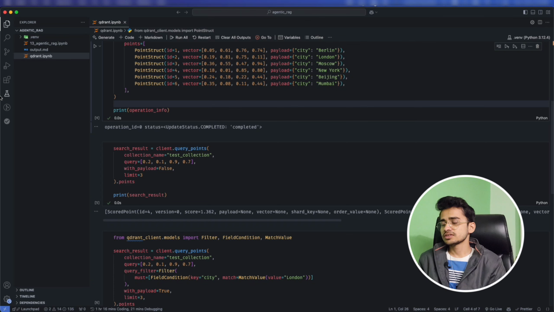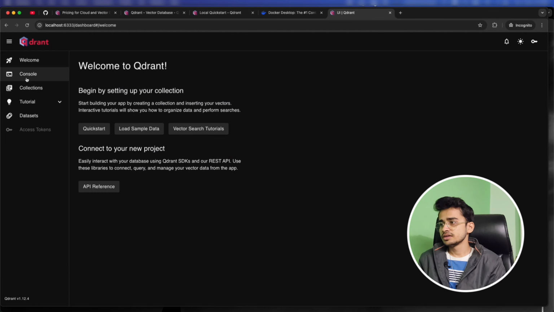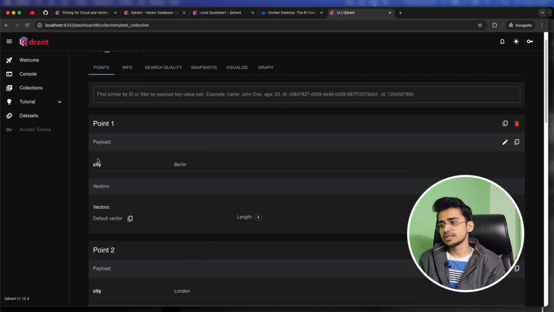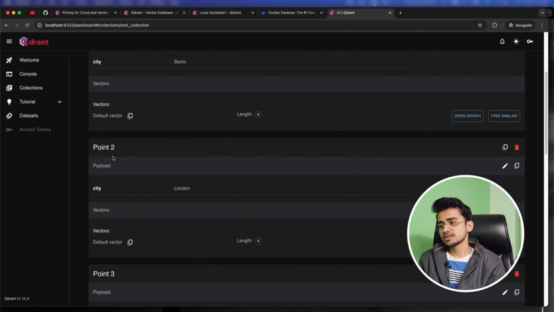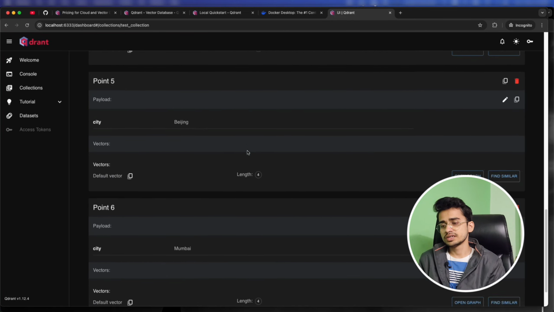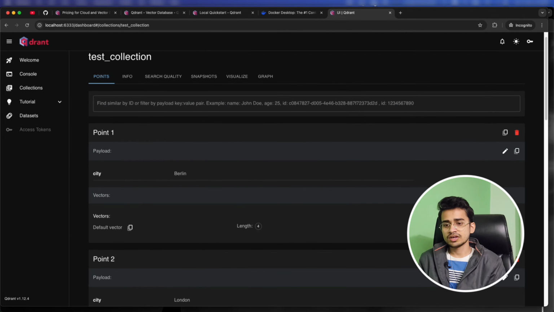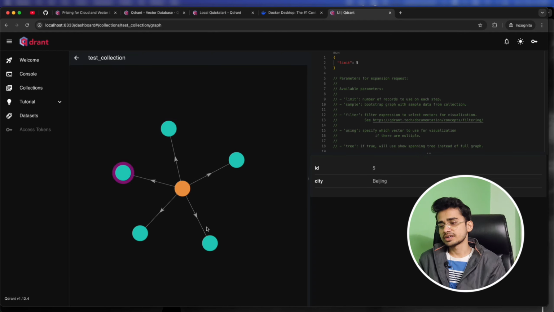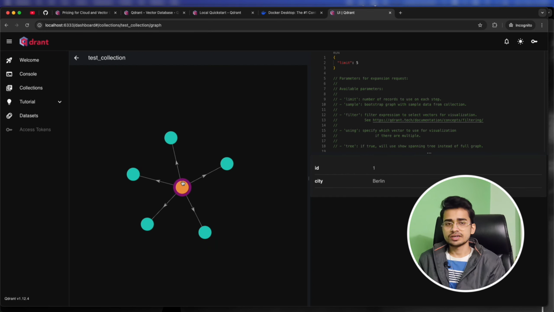So once you insert it, go to your browser, and inside collections you can see we have the test collection ready, status green, and we can see 6 points here. Click on this collection and you will see all the metadata and all the points, and the vector length is 4 because we have inserted 4 elements in each vector. If you click on open graph, you can see the graph representation, all 6 vectors here. This one is the Berlin one, this one is Mumbai, this one is New York. So all 6 vectors are here.